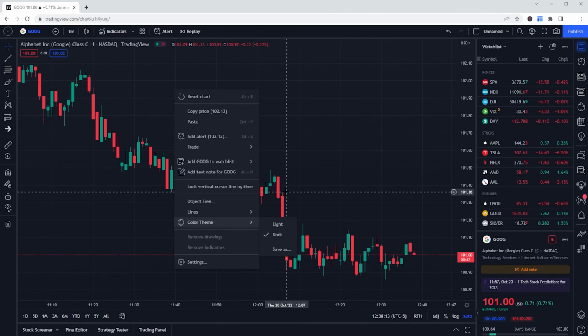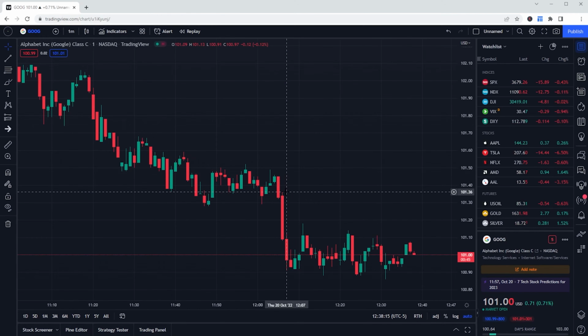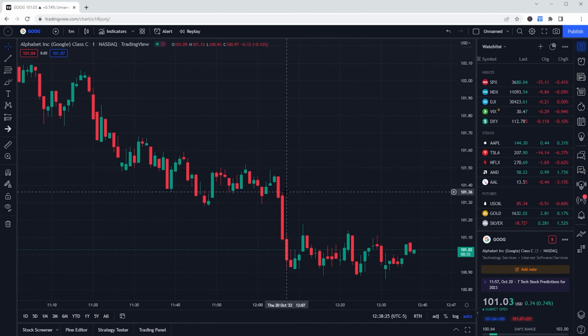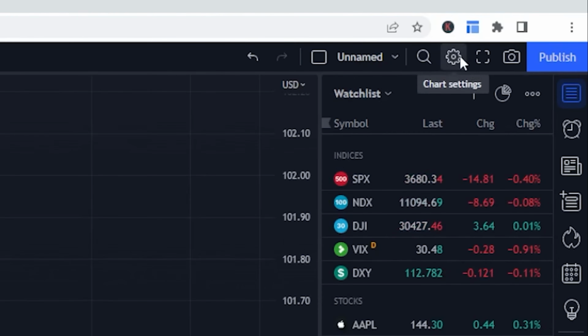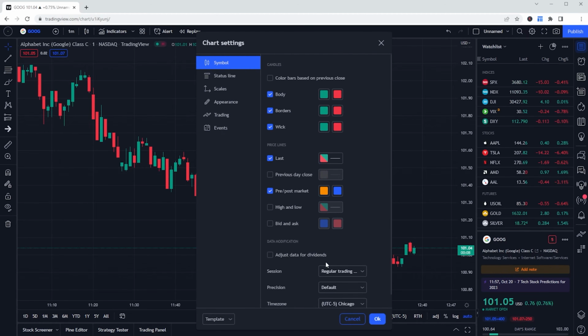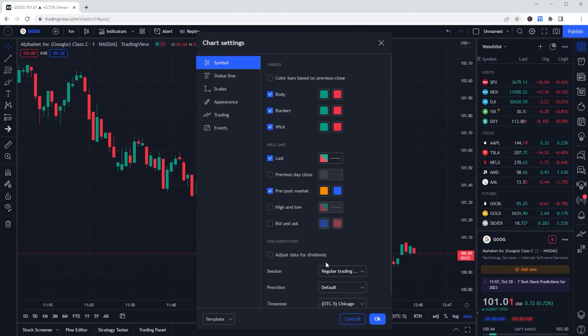Now, beside the overall theme of the app, we could dive even deeper into the various customizations by accessing the chart settings. To access those chart settings, which would allow us to even further customize the general appearance of the charts, or even some of the tools in here, we could either come up here to the top right-hand corner and click on the gear icon, or just like before, we could come down to the chart itself and right-click anywhere. Then down below in the menu, we would simply come down here and click on the Settings button.